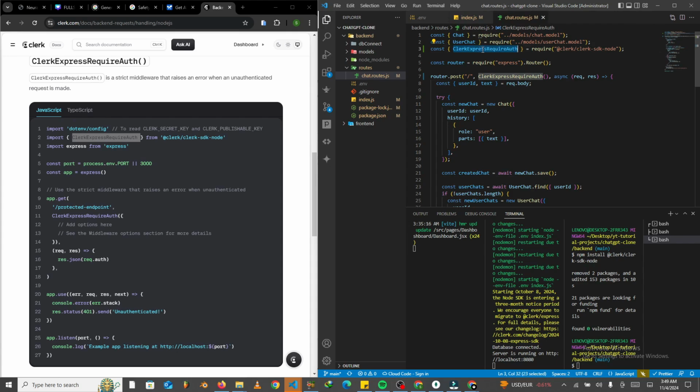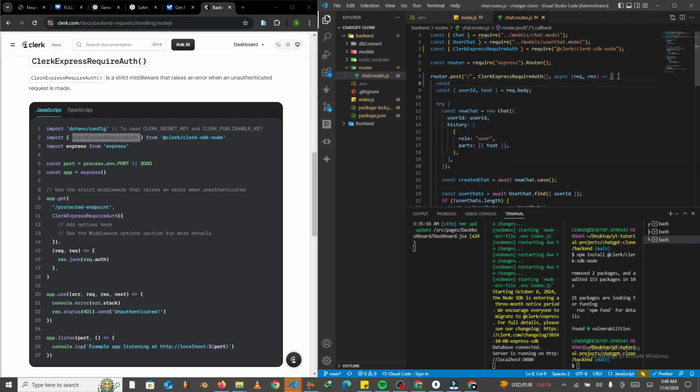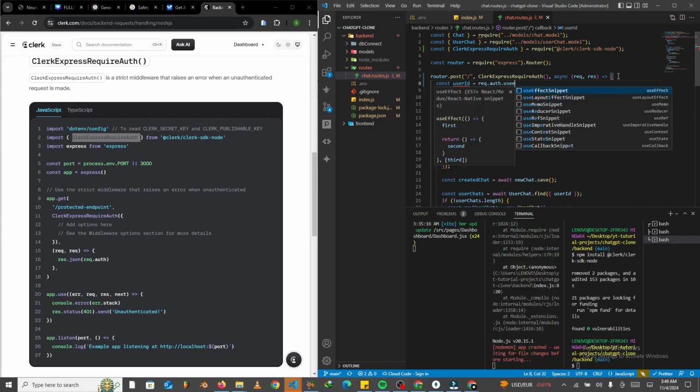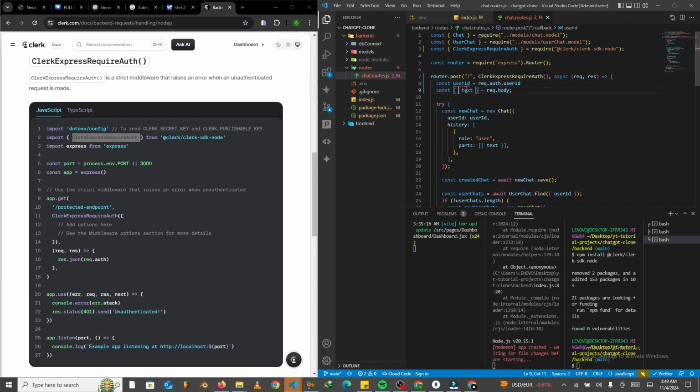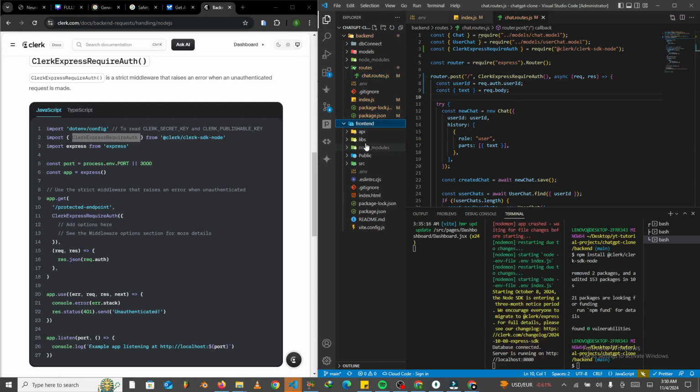So now that we're using that, we're going to use it here, right? Like I said, we are going to need the user ID coming from the request. So for that, we just say const user ID, and then we say request dot auth dot user ID, right? So we get the user ID from here. All we need to do is remove this, save, and then we'll go to the front end.